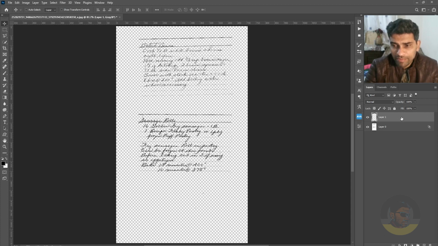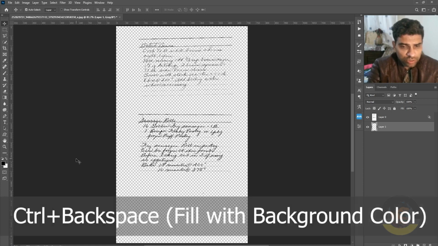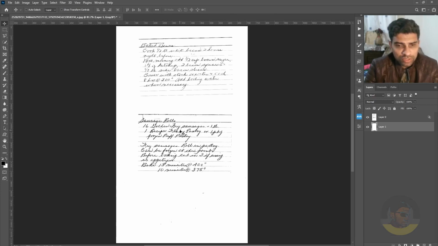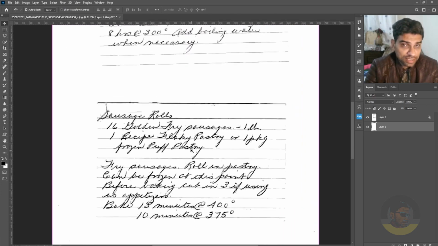Create a new layer and move this layer below. And you can fill any color now, like the white color is our background color now. So if I press Ctrl Backspace, that will fill the background with the white. So this was about enhancing the black color.